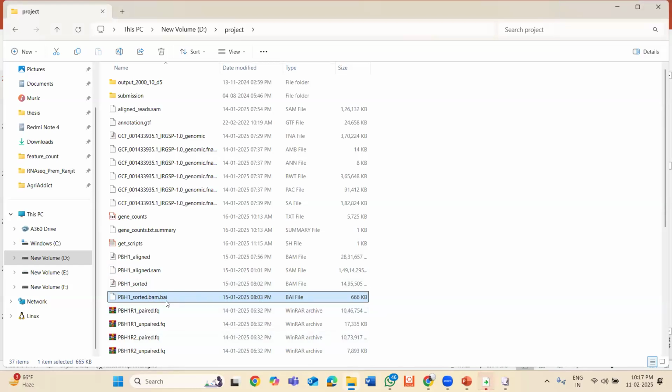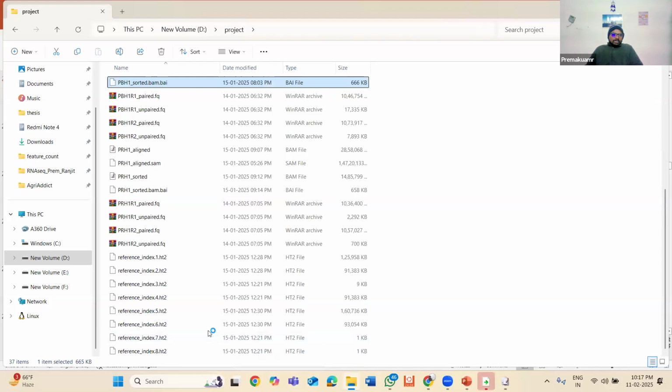Oh, okay, sir. Actually, BAM without sorting. After that, we have to sort. Then it will give an extension as BAM. Okay. See the full form, BAM.BAI. There is in Linux command while using. Different file formats will come. We have to convert it again. We have to sort it. We have to give a different output name.